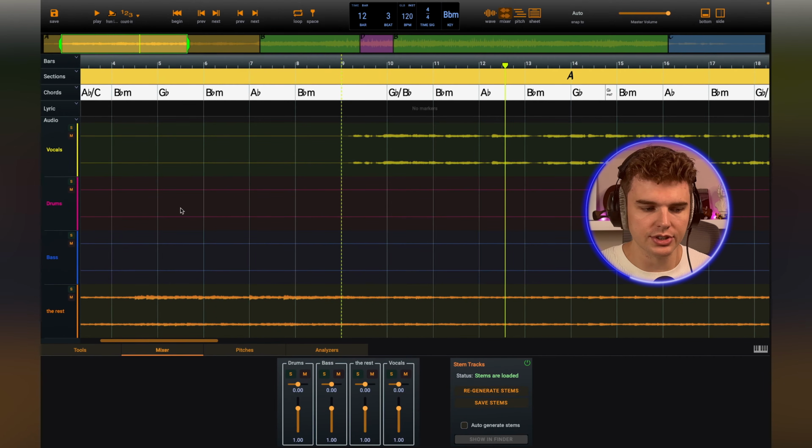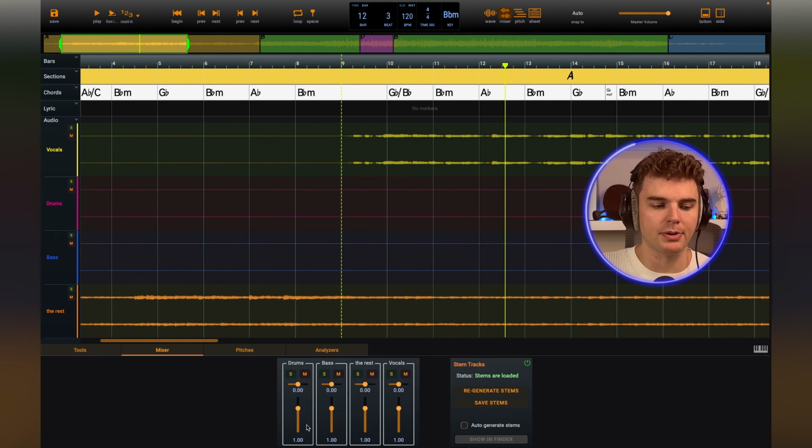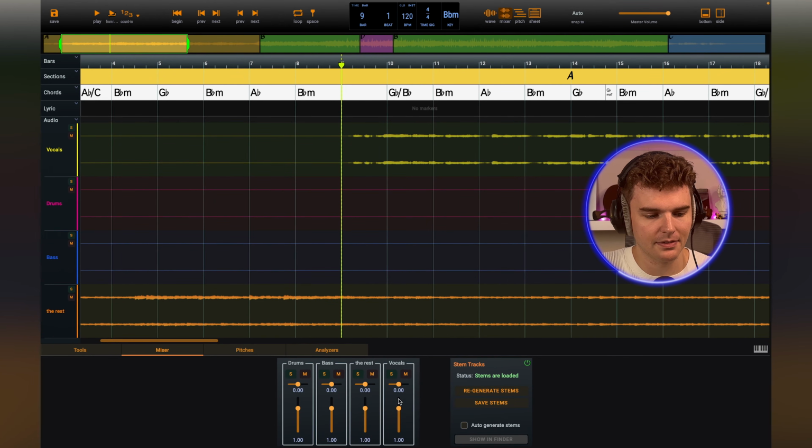So we have the vocals, and then there's piano on the bottom. So if we look down here, we see this little mixer, and these sliders represent the percentage of the stem that's coming through. So right now they're all playing equally. If I slide the vocals down, well, let's just see what happens if I slide the vocals down. So I'm going to play it.